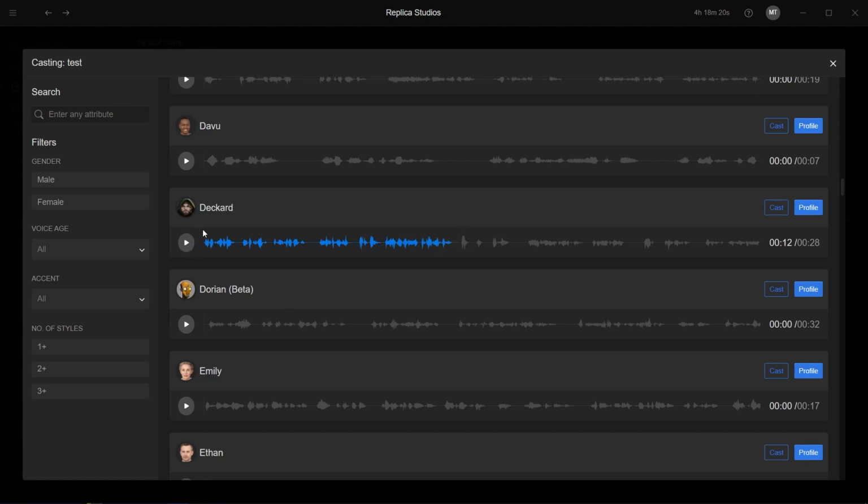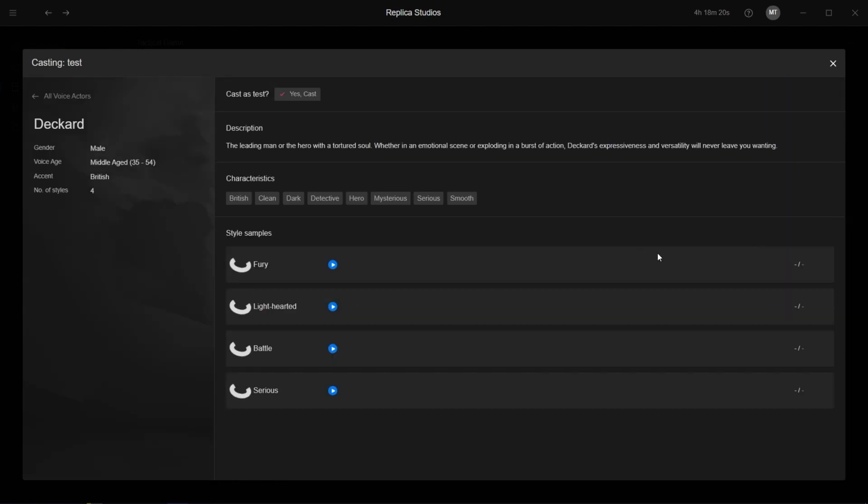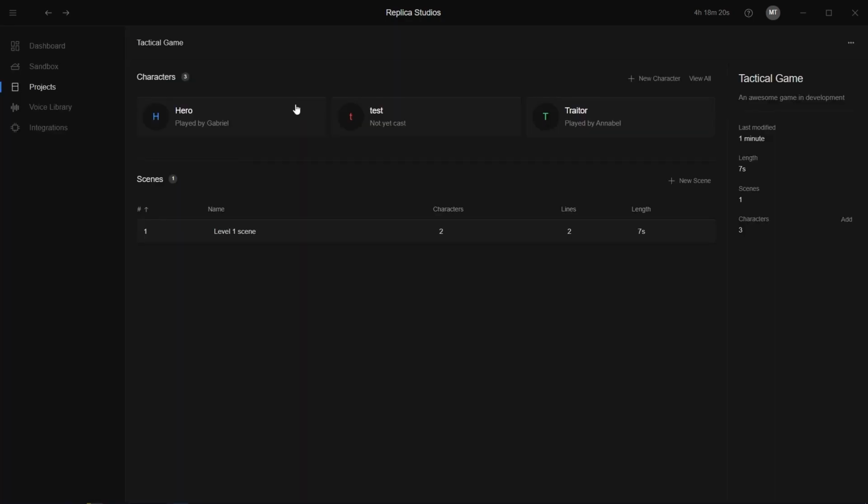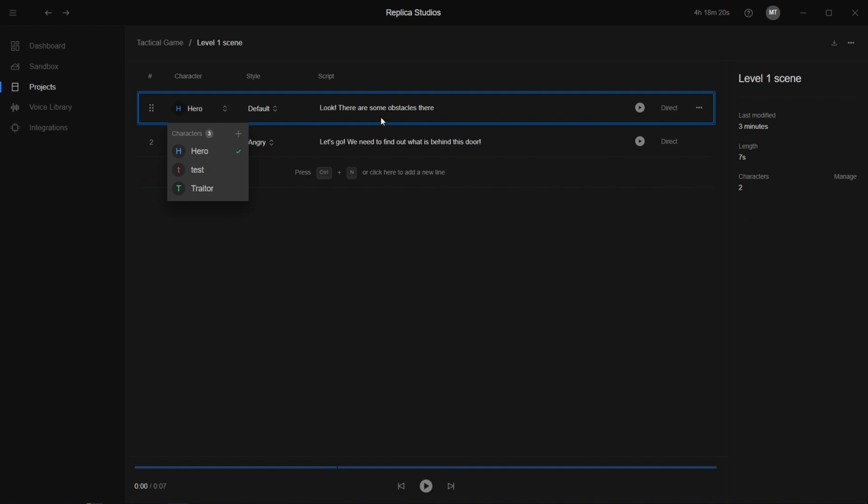Okay, like this one is really nice. And as you can see, you can have the profile here. You know, it's a middle age, has a British accent, has 4 styles like Fury, Lighthearted, Battle, and Serious. And if you want to cast this, you can have another character here. So what you can do here is actually, if you don't like your hero, you can use another character, and you can generate your audio here.